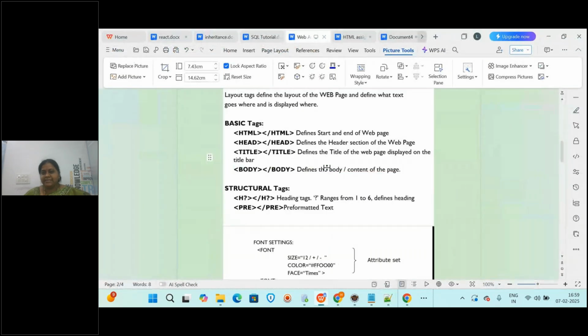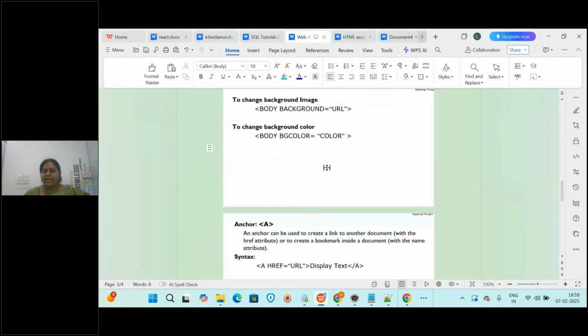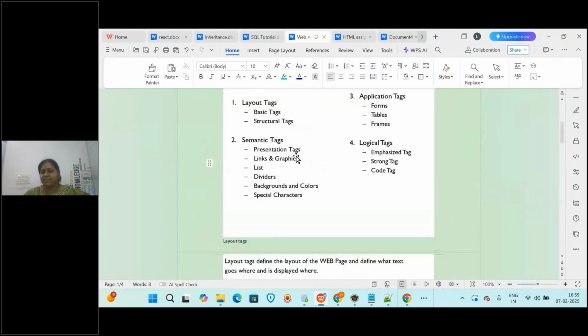So we have seen basic structural tags, and in the semantic tags we have seen the presentation tags and lists. We will be seeing today about links and graphics, and also dividers and background colors. Like this we will be seeing everything one by one. Now let us see here.